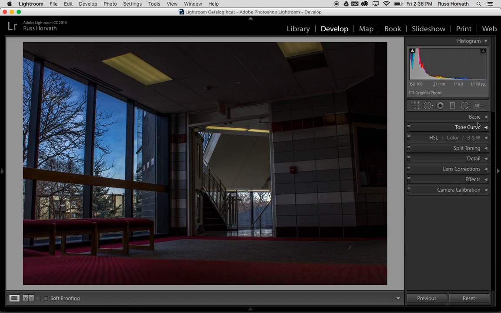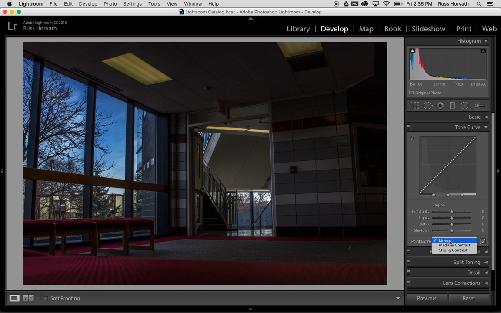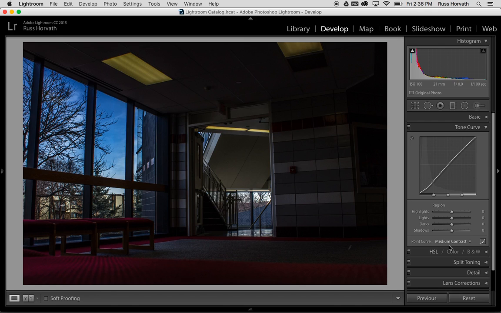I shut down my basic. We can do tone curve next, which is fine. I'm going to say, let's do medium contrast. I think it's good if you look out this window. It adds just a little bit of a nice dark rich color there. And I'm not going to worry about this background part. So I'm going to close up tone curve.